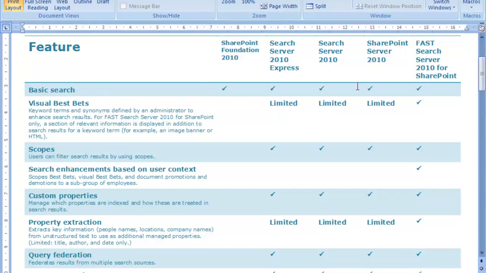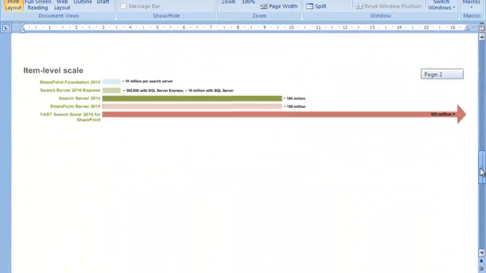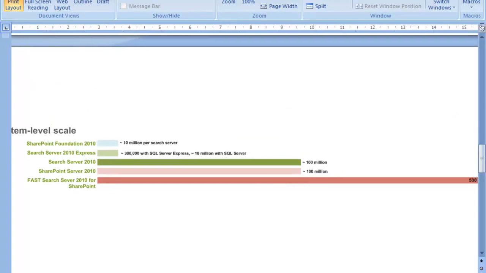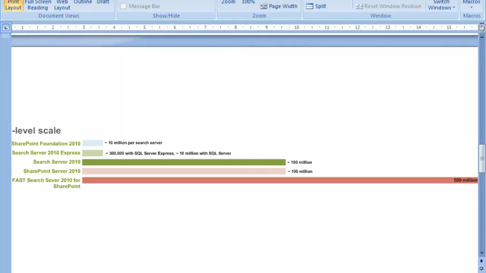Basic search, we're talking about just doing a regular search on SharePoint. It's available across all of the sites. One thing to mention, at the end of the document I have something important to keep in mind, and you'll have access to that. SharePoint Foundation indexes and performs the search on about 10 million documents per server. Server Express and Search Server, a little bit more. Those are specialized search products. SharePoint Server, 100 million documents, and FAST Server, 500 million documents.